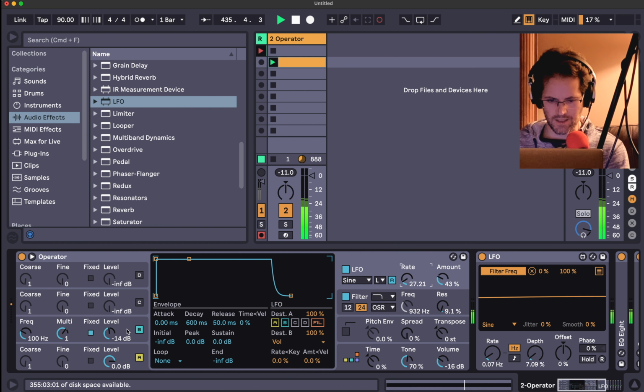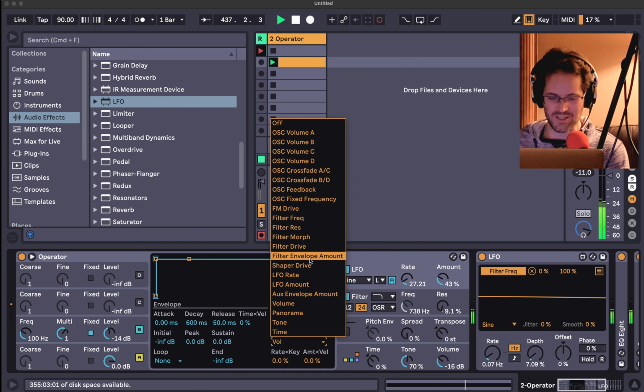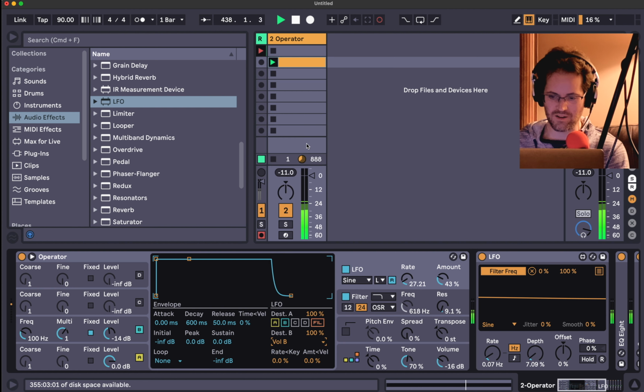No, I want oscillator B. I don't want volume. I don't want volume for everything. I just want this to be oscillator B volume. Now let's see if it'll do it. Let's turn off retrig. Okay, now it's doing it.